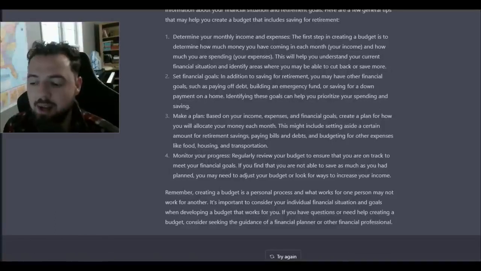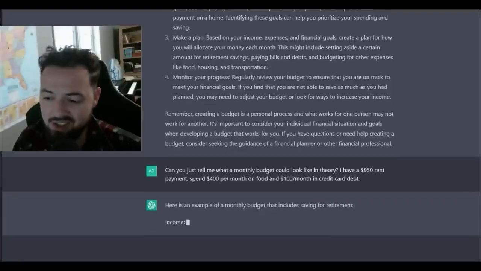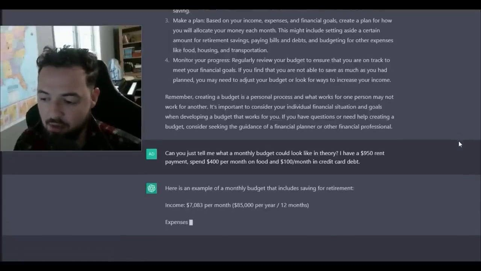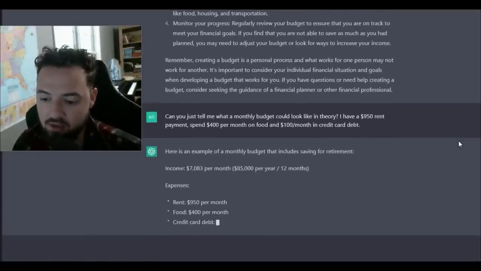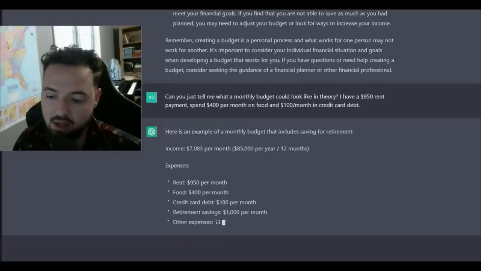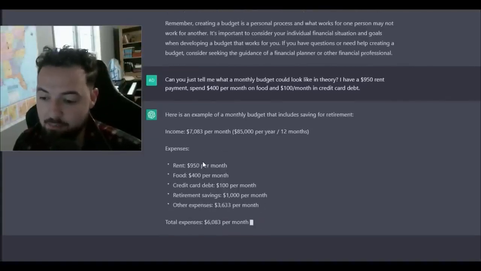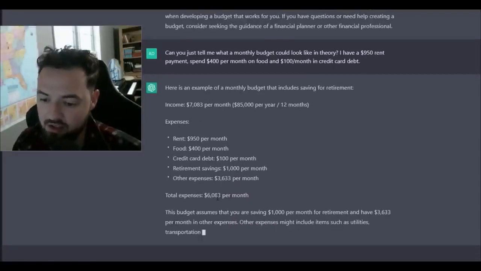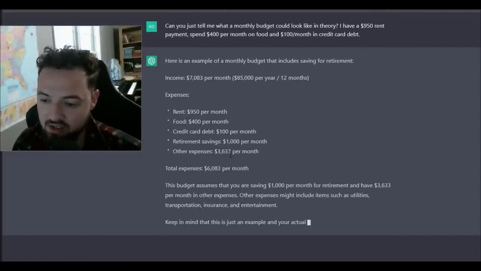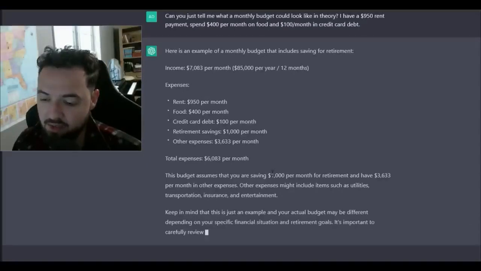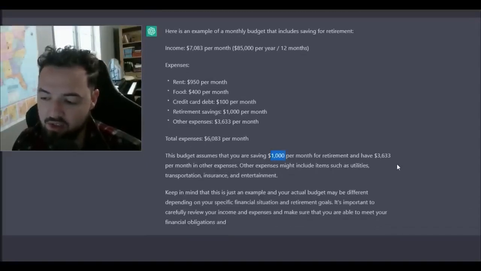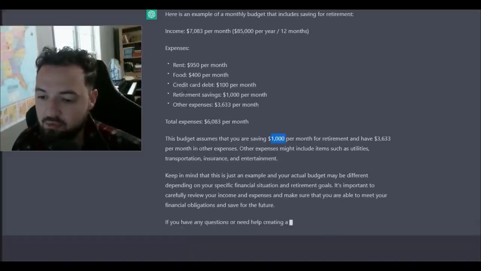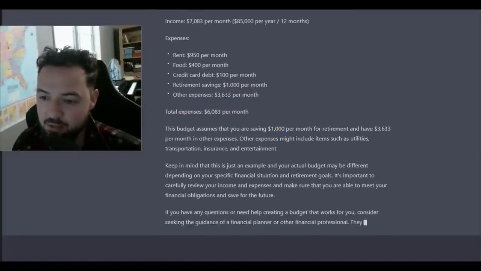So I'm going to ask it just to be candid about what a monthly budget could be, and I'm going to give it some theoretical figures. I just said, in theory, here's how much I'm spending, and there you go, perfect. It's computing a budget based off of everything. It's saying this is your income, here are your expenses, here's your total expenses, and here's how much you could be saving towards retirement. It estimated the other expenses on top of these.